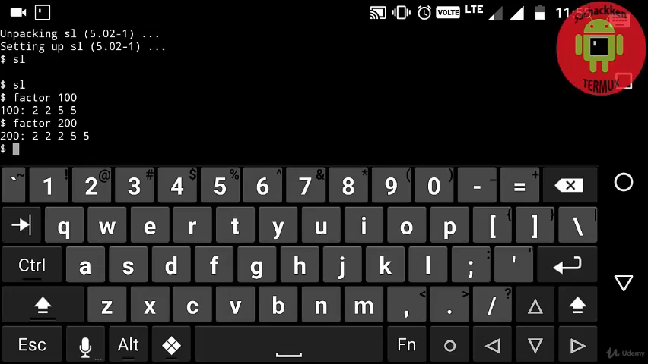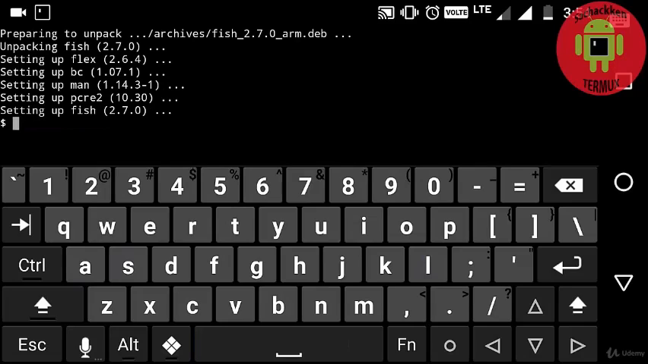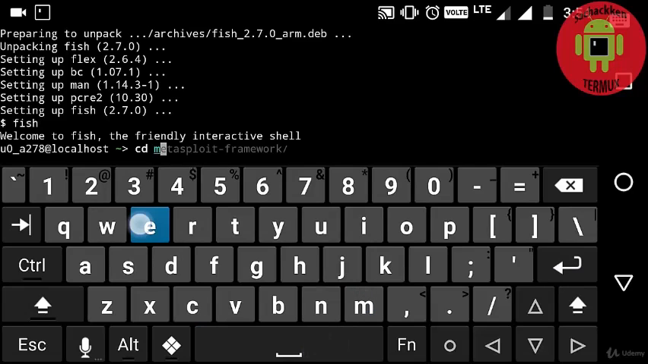So my next command is fish. I am going to install fish by typing apt install fish. It gets installed, and now typing fish. It says welcome to fish, the friendly interactive shell. Here you can get the shell command terminal. You can access any folder, any file through the fish shell.